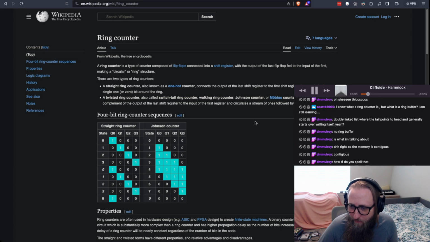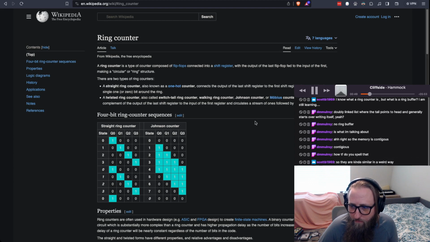It's just a U instead of the I on your most recent spelling. Well, you know, instead of the second I. I believe that's how it's spelled. Yeah, I don't know what this is, but it might be. Okay, straight ring counter, also known as a one hot counter, connects the output of the last shift register to the first shift register input and circulates a single 1 bit around the ring.